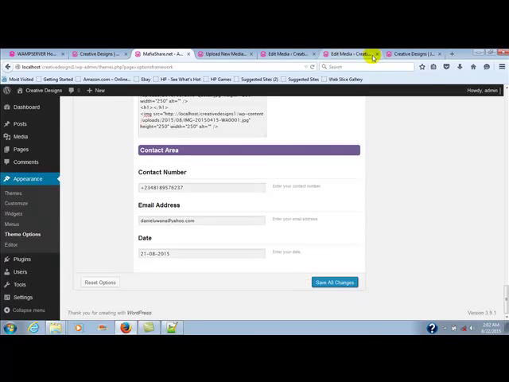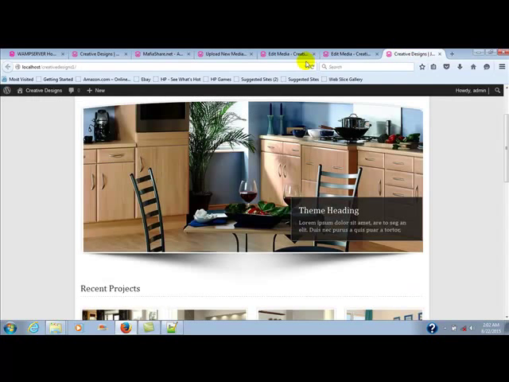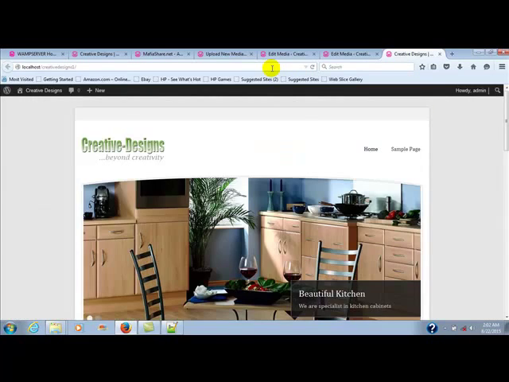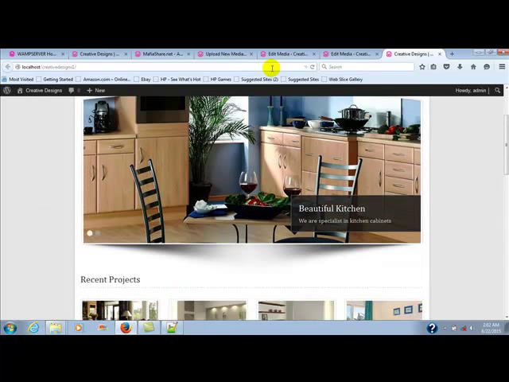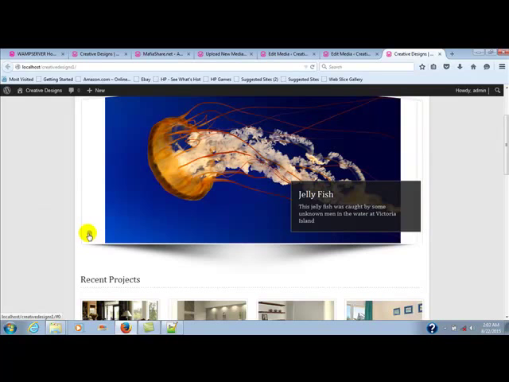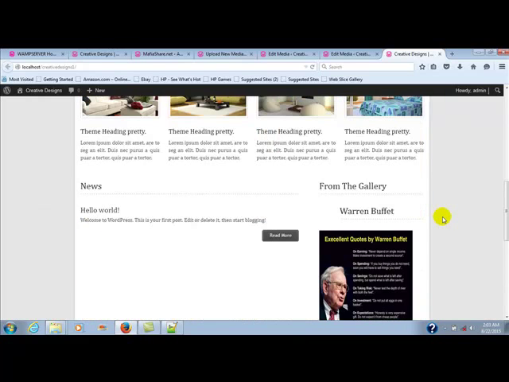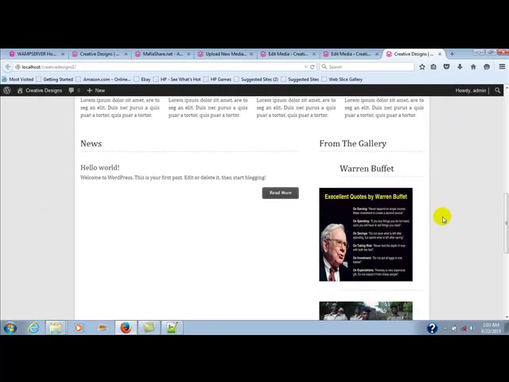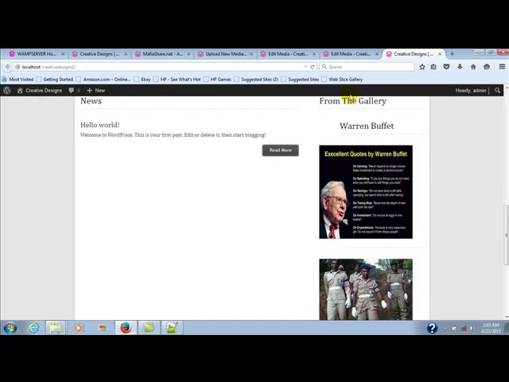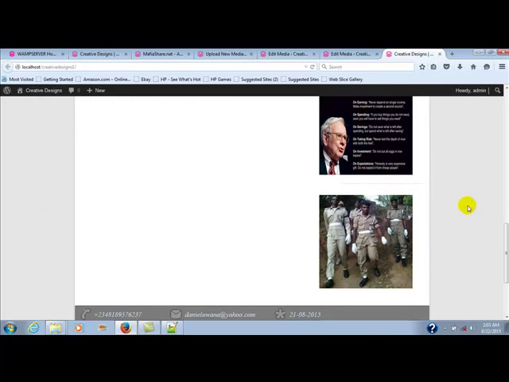Now let's go back to our site and see how it works. Let's refresh. Okay, you can see our site is getting cool. You can see the two images, the slider images. This is the heading and this is the description. So let's scroll down and see what we've done. Okay, you can see from the gallery Warren Buffett. Then you can also see this one.